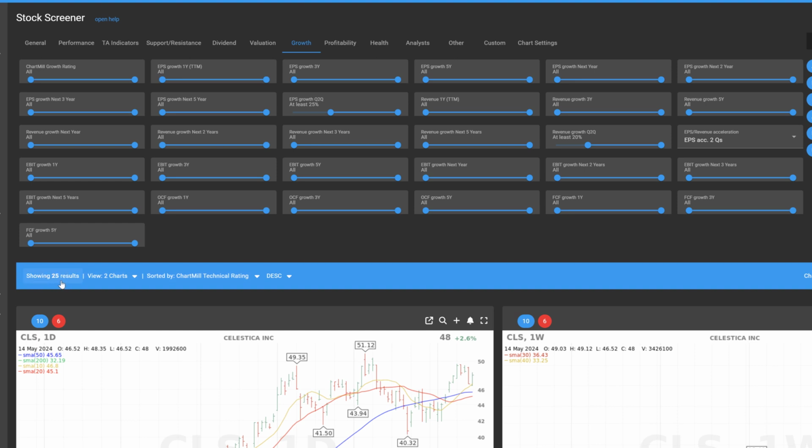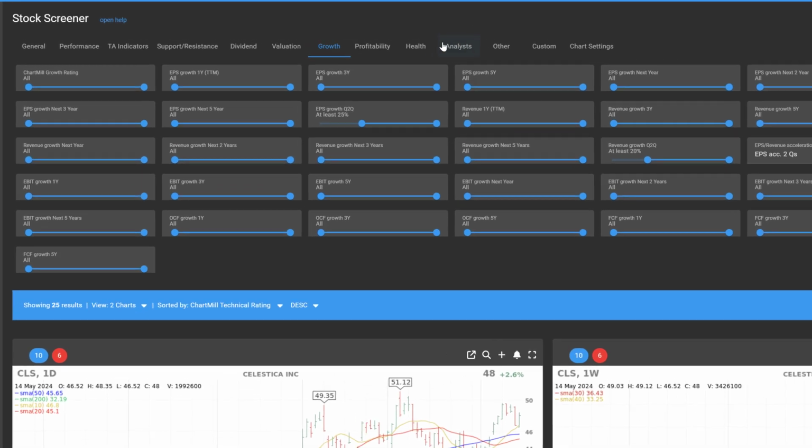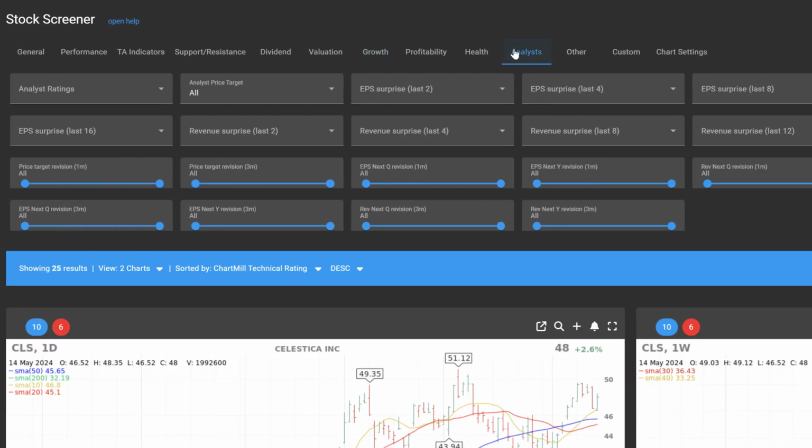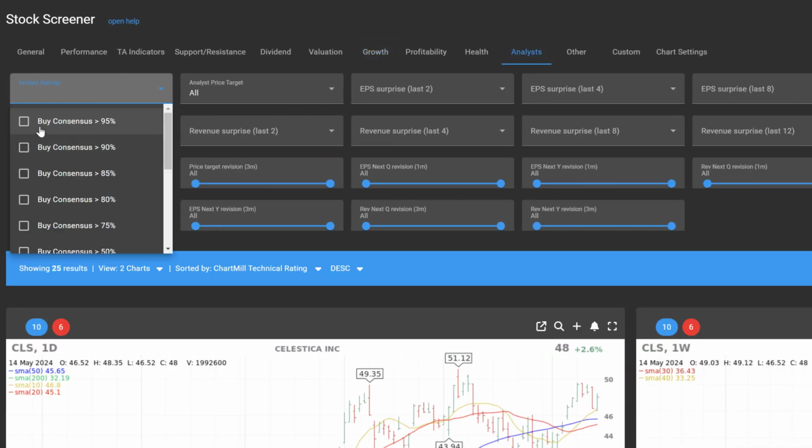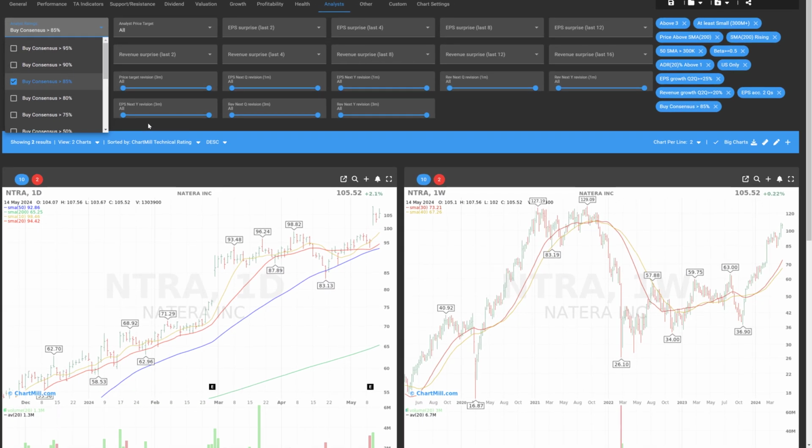Now, let's add an analyst rating filter. I want to see only stocks for which the analyst buy consensus is higher than 85%. To do this, open the analyst section and select buy consensus bigger than 85% under analyst ratings. So we are left with two stocks in this case, Natera and RxSight.